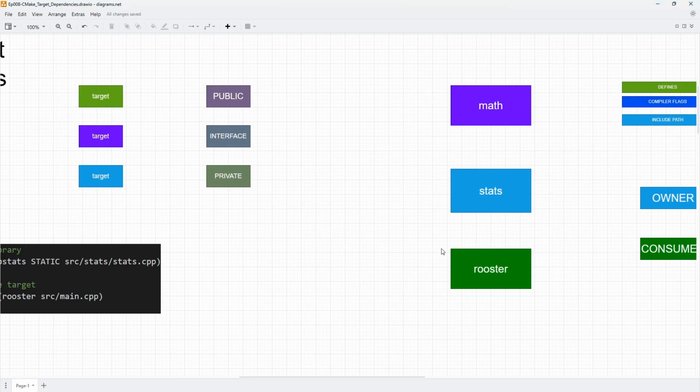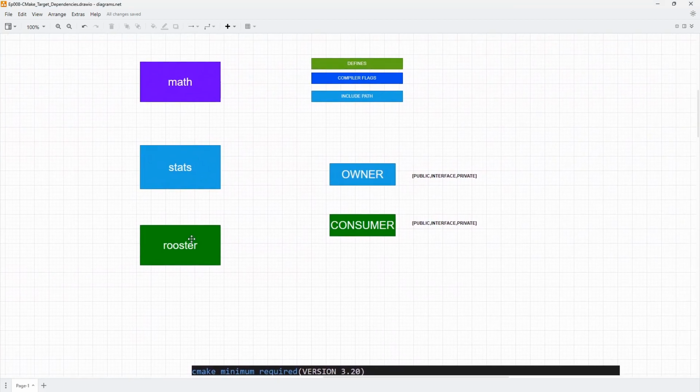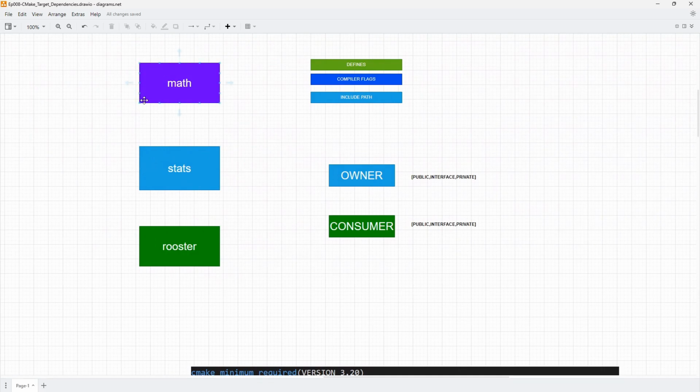But before we go even further, I want to make something very clear. Each target is going to have a bunch of properties associated with it. For example, for our math target here, it is possible to have a bunch of defines that pertain to this math library. We might have compiler flags that are specific to the math library, and yes, it is possible to have different targets use different compiler flags. So the main point here is that each target is going to have a bunch of properties associated with it.